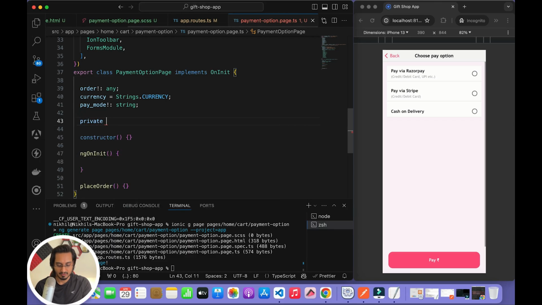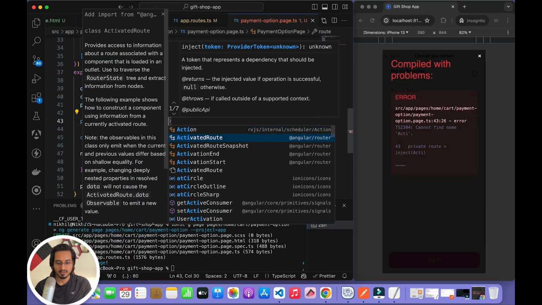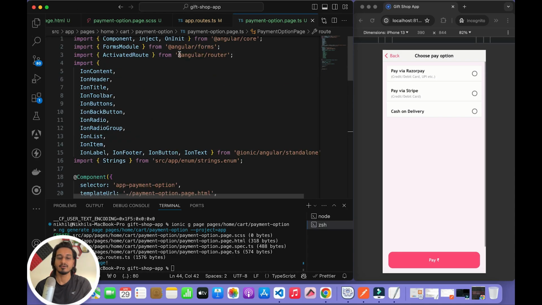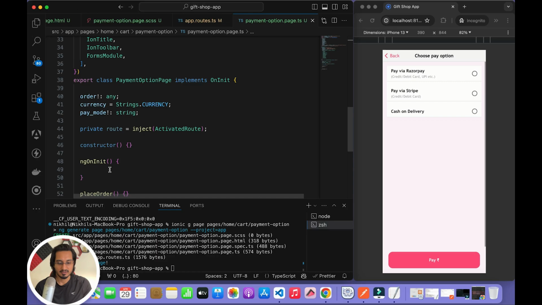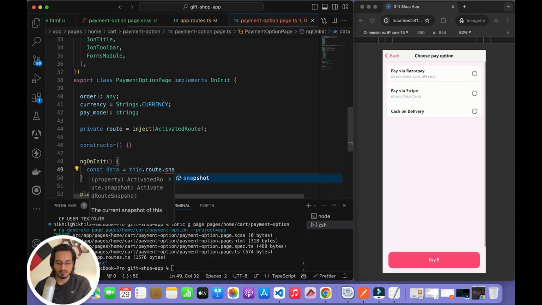Private route equals to inject ActivatedRoute. This is the one, activated route. So it's imported from @angular/router. Okay, once that is done, you can directly use it up. Let me just show you. Const data equals to this.route.snapshot.queryParams.